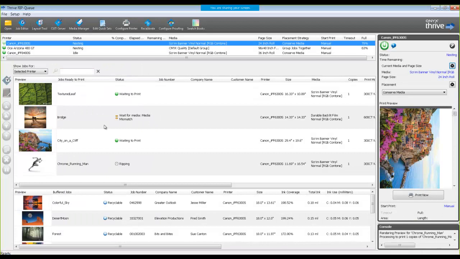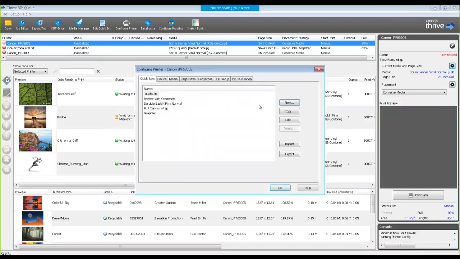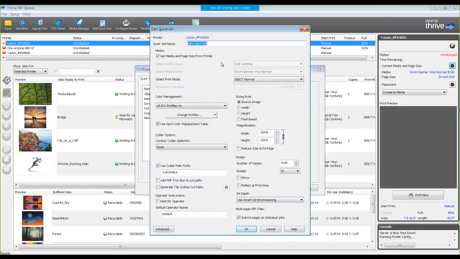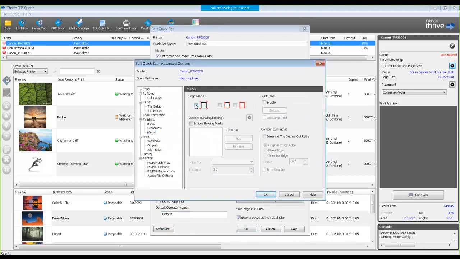So you're telling me every single job I have to open Job Editor, go to the Finishing tab, go to the Marks tab, click on the button, and then submit? Well, no, not at all. We can make a quick set. Configure printer. Yes, I'm not ripping or printing. New quick set, or maybe even in the default, go into your advanced button, go to Marks, turn on registration marks.